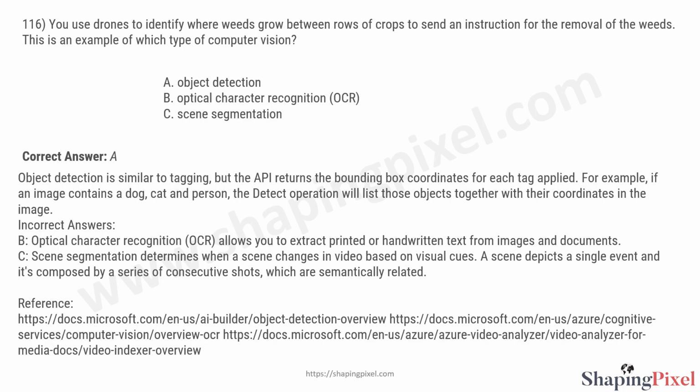So the incorrect options are optical character recognition, which allows you to extract printed or handwritten text from images and documents. Scene segmentation determines when a scene changes in a video based on visual cues. A scene depicts a single event and is composed of a series of consecutive shots which are semantically related.